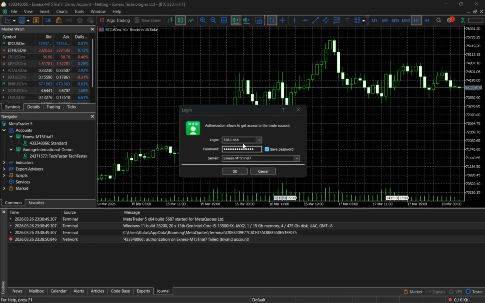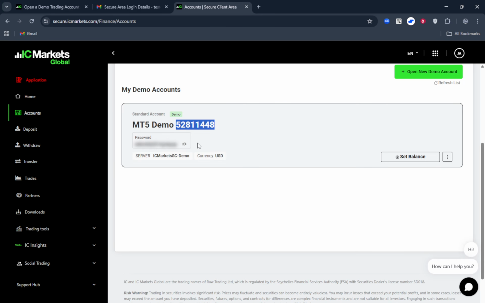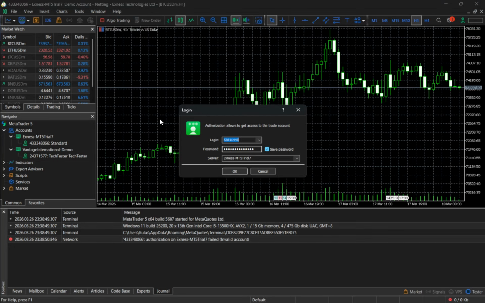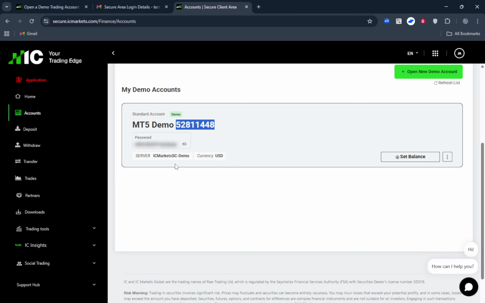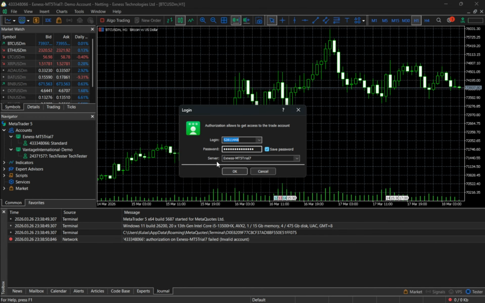In the login box, enter your account number exactly as shown in your account details. In the password box, type your trading password. Be careful with capitalization. Passwords are case sensitive. If you also received an investor or read-only password, don't use that one here unless you only need view access and won't be placing trades.